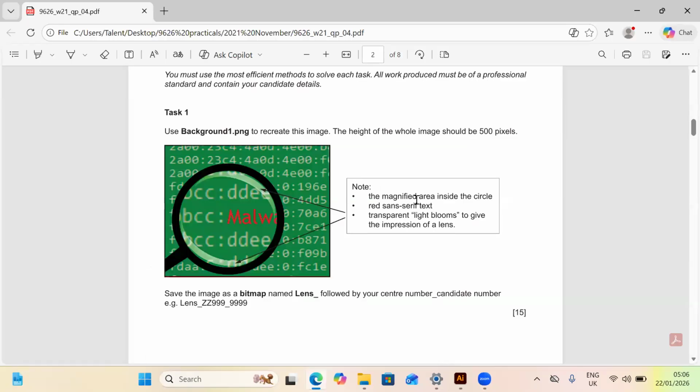is the magnified area in this circle, the red sans serif text, transparent light balloons to give an impression of a lens. So now when you're looking at this, you can actually see that this is the magnifying circle and the area that has been magnified. So we are supposed to recreate something like this. Okay, so just from looking at this, you can see that this circle should be fitting this area. Okay, so we are going to make sure that we create a circle that is going to leave a small area there, and a small area there.